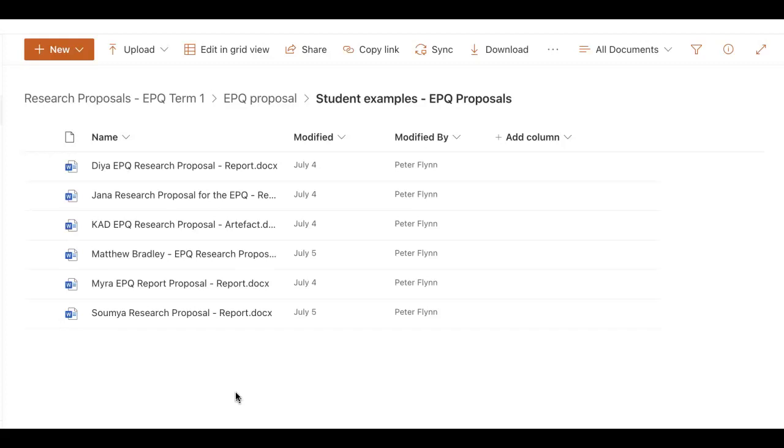By all means, come and see me and see your supervisor, but the majority of the work will be independent. Good luck with your research proposal, and I hope to see you next term in the EPQ class.